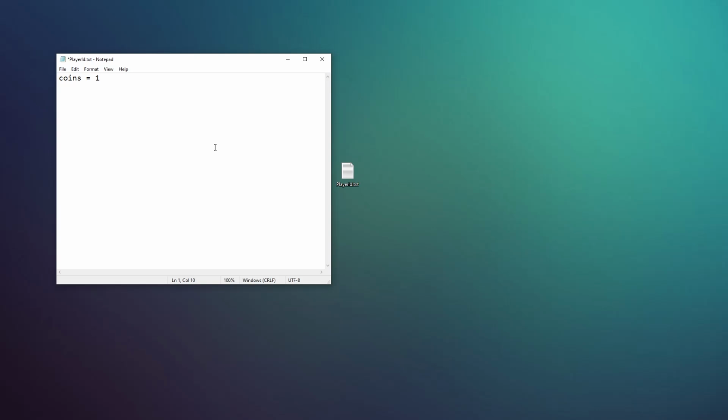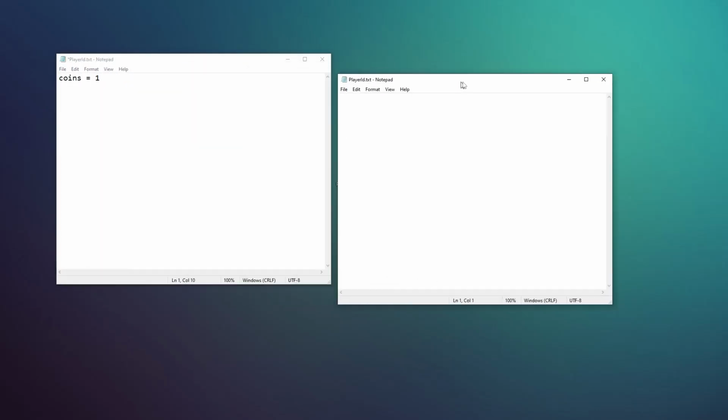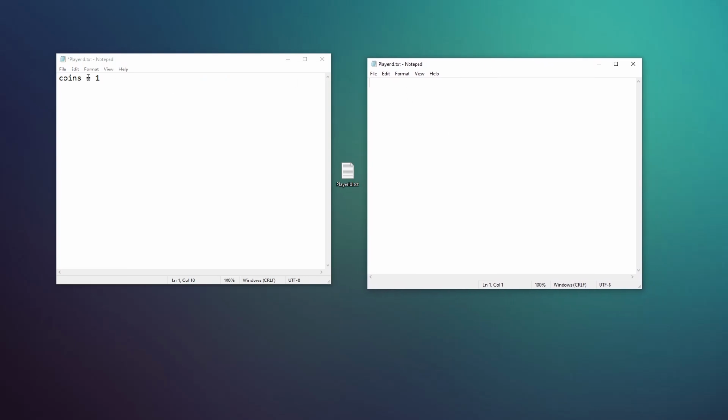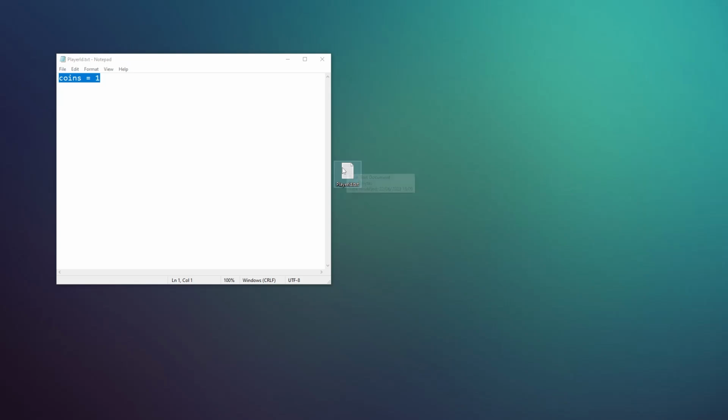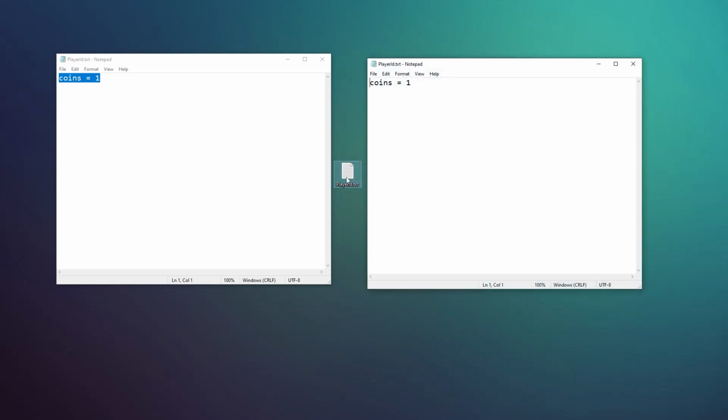Now, if another server comes along and tries to open this data store key, that server will not see that the player has 1 coin. For them, it would look like the player has no data. And even if we use setAsync on this server, so now this value is saved into the player ID data store key, this server will still not be able to see it until it reopens by using getAsync on this key a second time. And now server B is able to see the correct value.